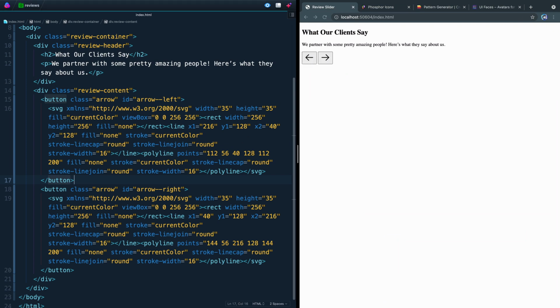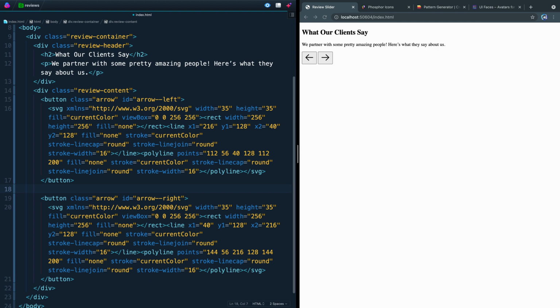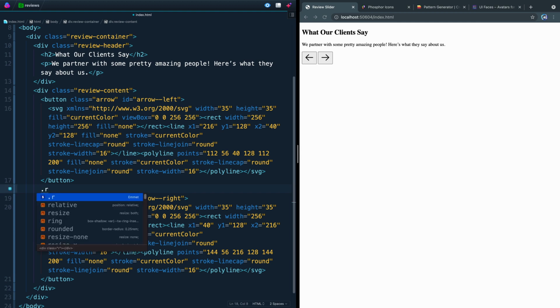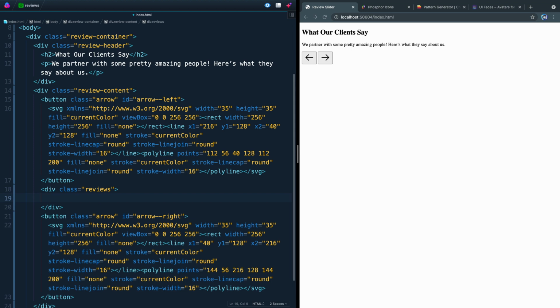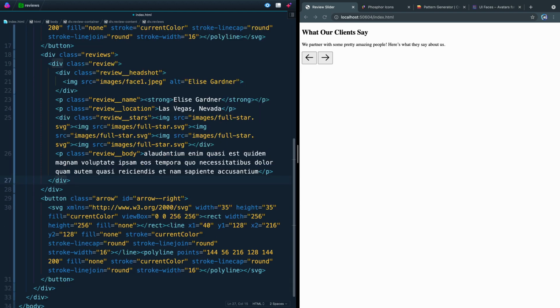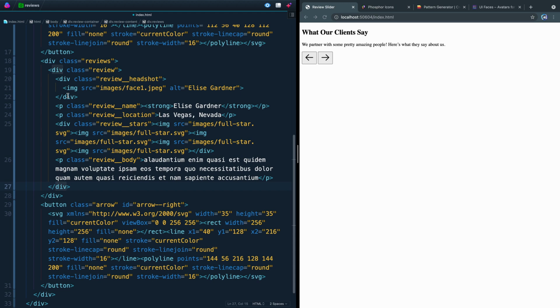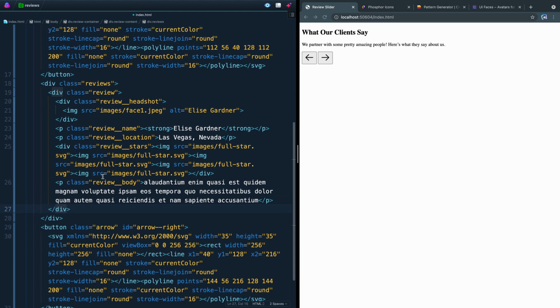So in between the buttons, that is, we're going to have a class of reviews, just like that. And then inside here is where we're going to dynamically generate those reviews with JavaScript. And for now, what I'm going to do is just copy and paste. You don't have to worry about this, but we got to style something. If you want to go ahead and grab this from the repo, I'll leave a link in the description, and you can grab that if you'd like.